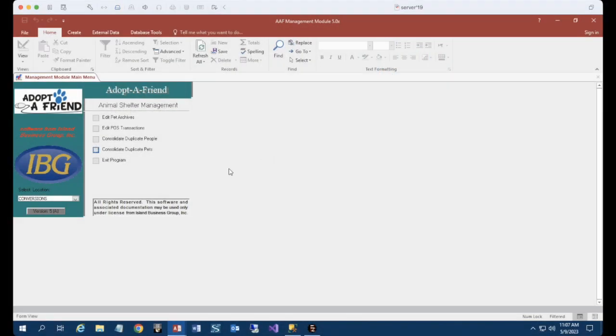The management module is a series of utilities that we added into a separate program, mainly because it allows you to do some things that you may not want everybody in the shelter to have access to, going through some back doors and changing things after the fact. So it's generally a management utility.